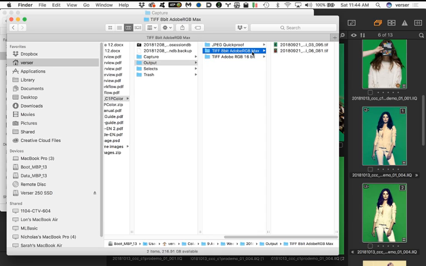So these are all 8-bit Adobe RGB TIFFs. These are all 16-bit Adobe RGB TIFFs, and these are all very small JPEGs of all that same thing, and it's all the same files. Does that make sense? And it's all sorted and ordered for you.